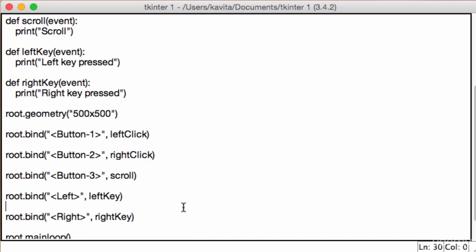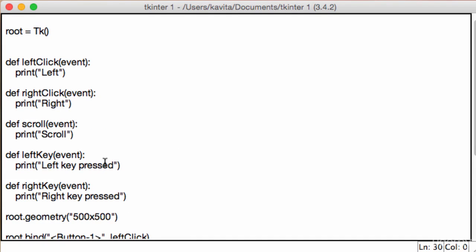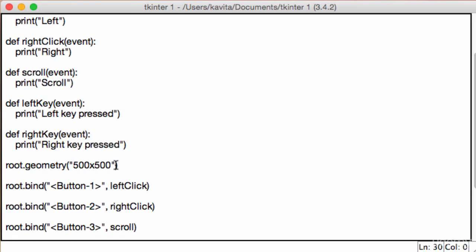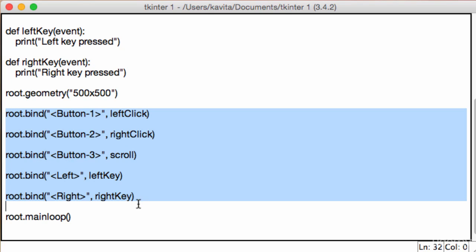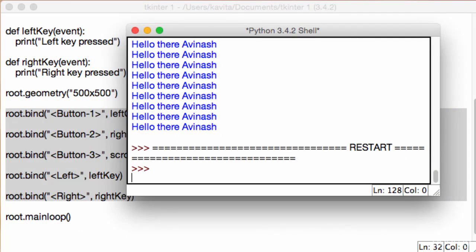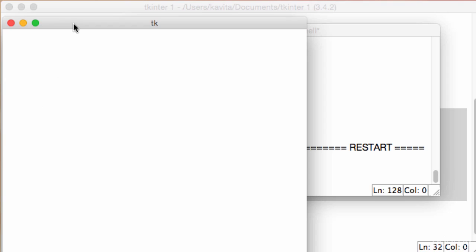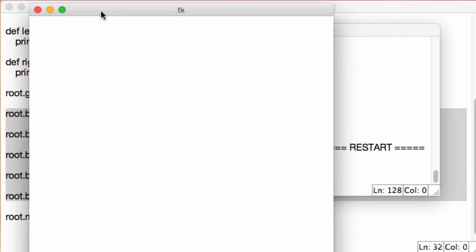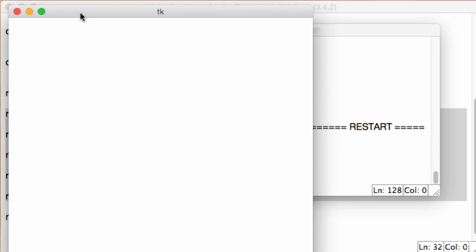So again, a lot of code. You might have been lost over there, but just take a look, make sure you have everything. Left click, right click, scroll, left key, right key. Root.geometry, we're setting the window's height, and then we're binding all of them to our root. Command S, F5, and we should now see some progress. So my Python launcher has now appeared. Let's take a look. Yay! So first thing you have to notice is that our window size is now 500 by 500. That's exactly what we wanted, and that's great.